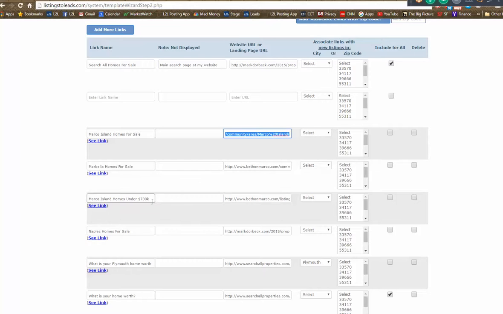If Marco Island has a price point where everything under 700 grand goes off the shelves, right? It just flies out of here. You know that that's what people are looking for, 700 grand homes. So Marco Island homes under 700K. Okay. And then right here is a link pointing to your website.